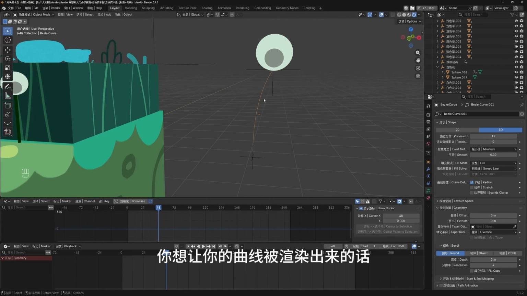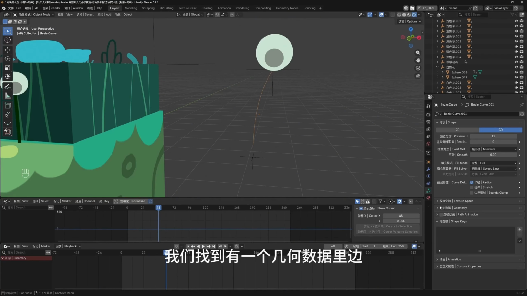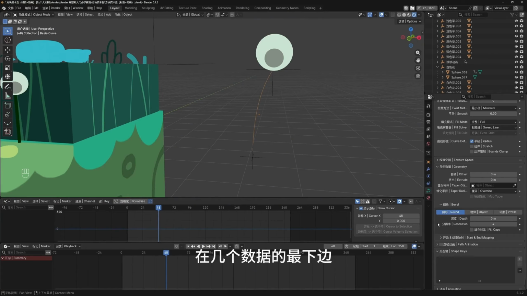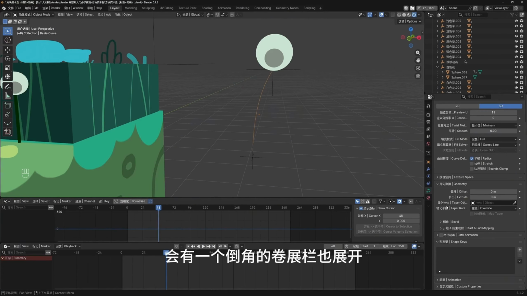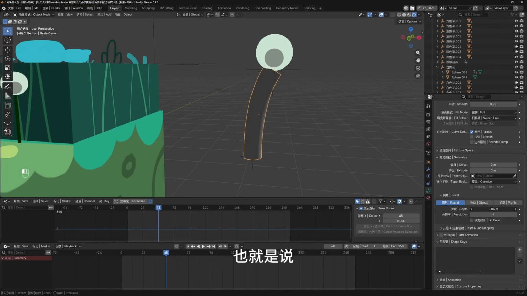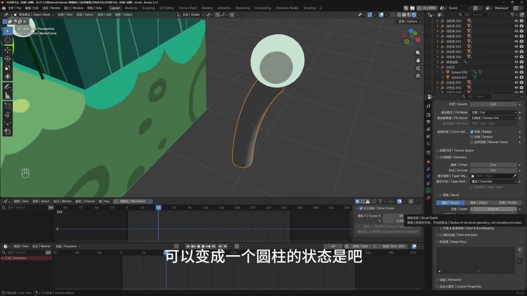So if you want your curve to be rendered, we need to select this curve and, among the data attributes on the right, look down. We found that there is a geometry data section inside. Unfold it. At the bottom of the geometry data, there is a bevel rollout, also expanded. There will be 3 options here, defaulting to round. We can add a width value to it, which means letting our curve turn into a cylinder state.